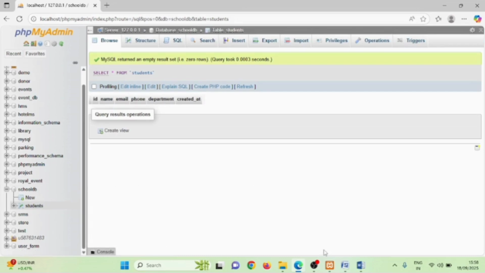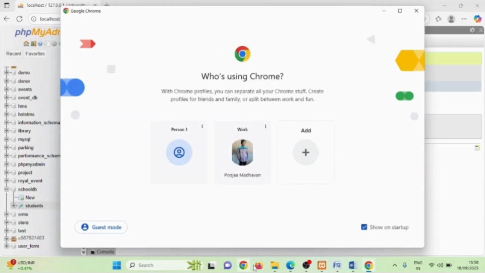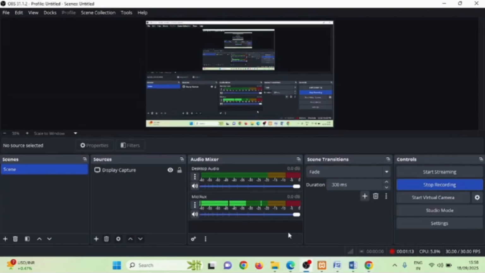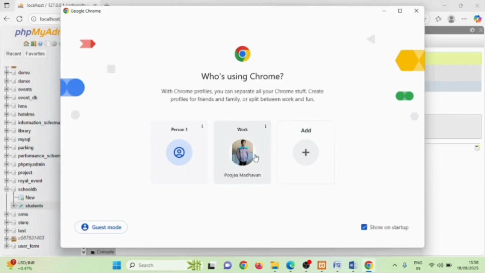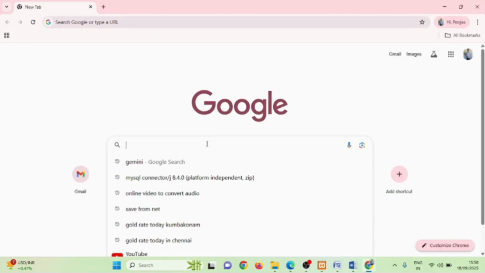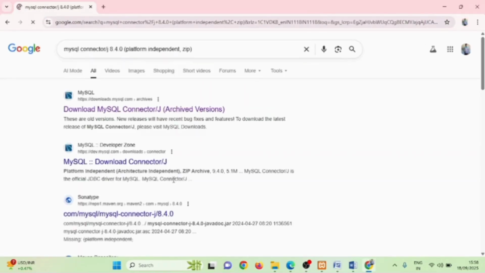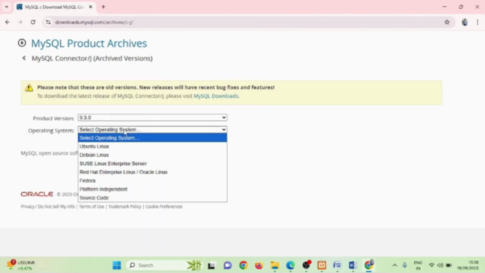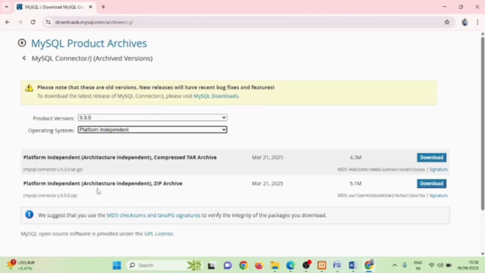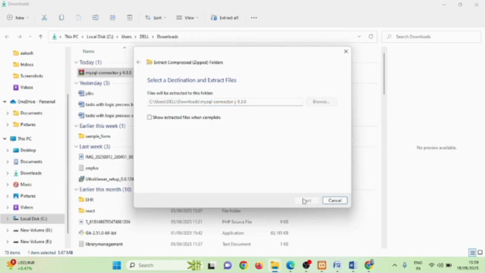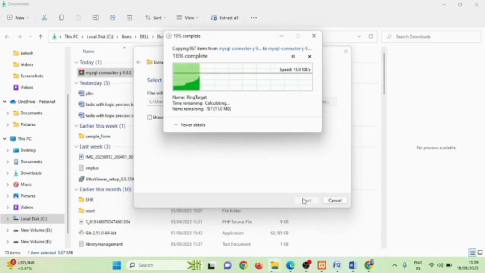3. Downloading the JDBC driver. The Word document shows Step 3: download JDBC driver, MySQL Connector/J. The user opens a web browser and searches for MySQL Connector/J 8.4.0. They navigate to the official MySQL website and download the platform-independent zip file. The downloaded zip file is shown in the File Explorer. The user extracts the contents of the zip file.